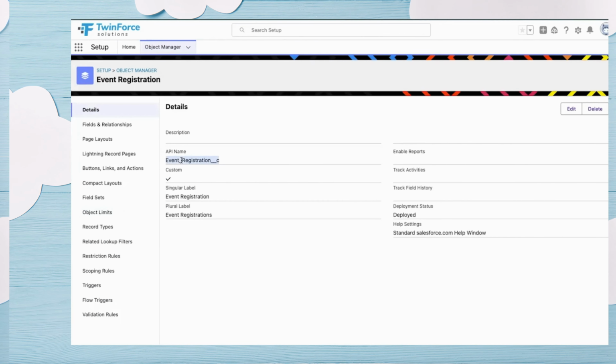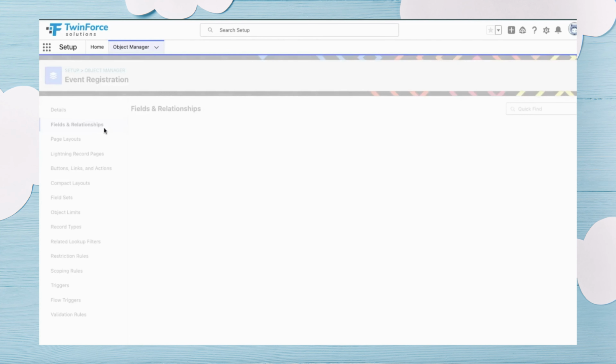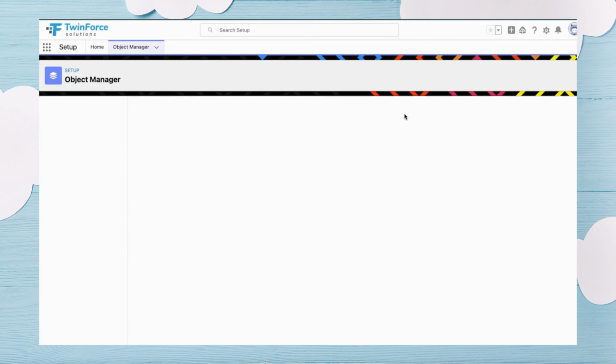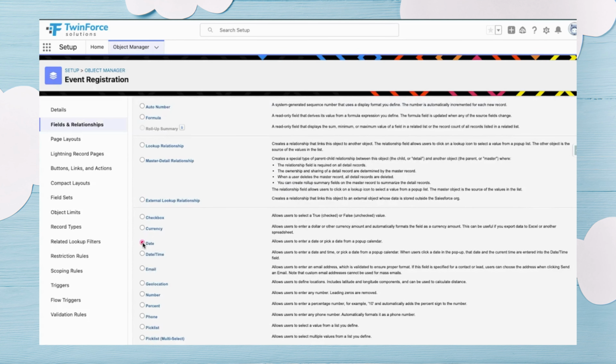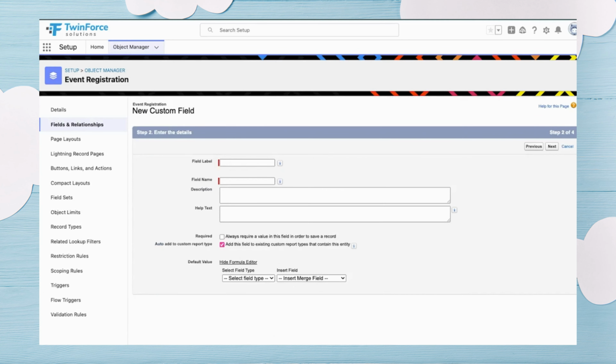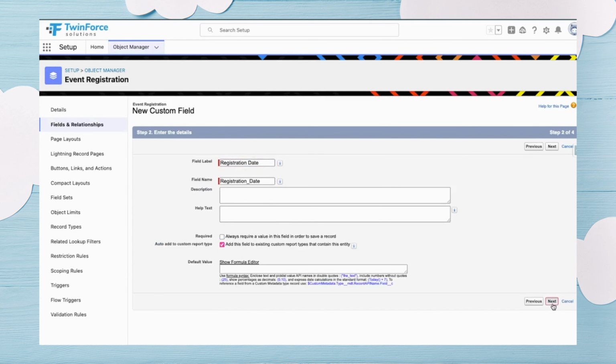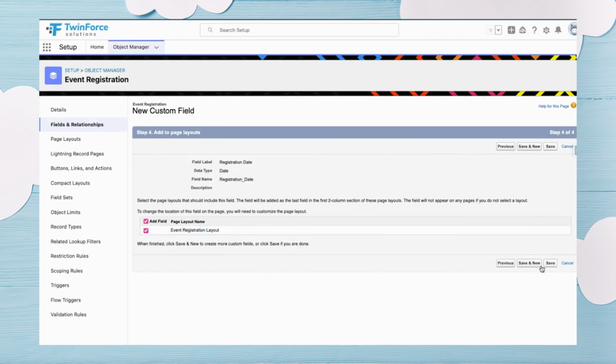Now let's add some fields to our custom object. Click on Fields and Relationships and then New Field. Let's start with a date data type field. Click on Date, select Next, and name your field label and field name. Click Next again. You can make it visible for all profiles by clicking Next and then Save.